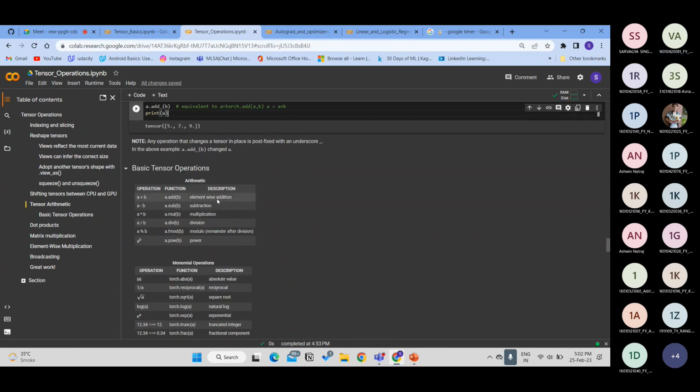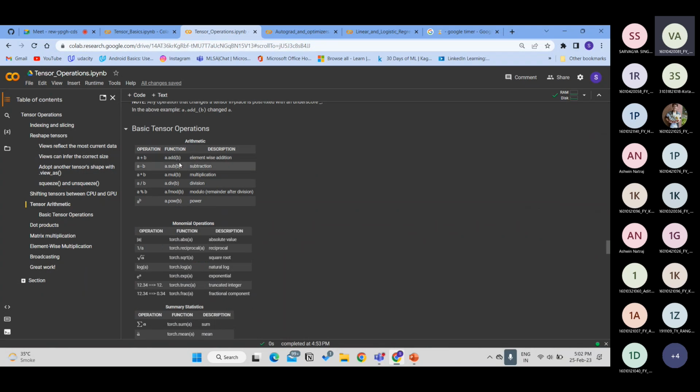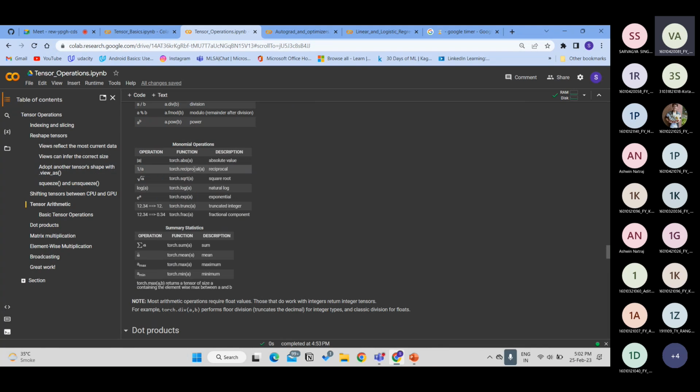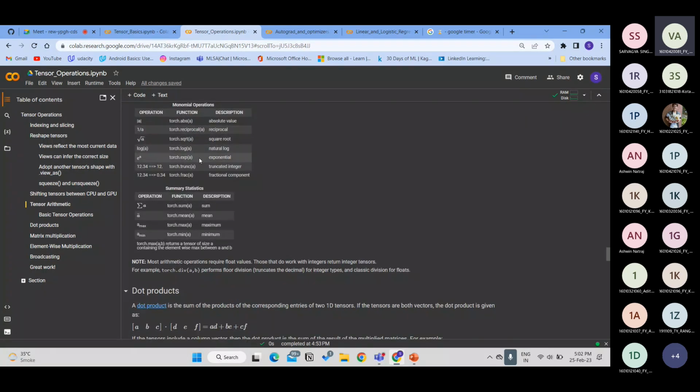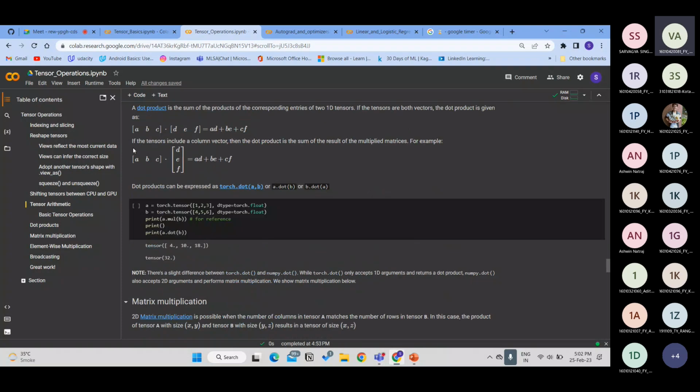So these are different basic tensor operations present: add, subtract, multiplication, division, modulus, power. We have absolute values also, torch.abs. If we have a negative value, the absolute value will give us a positive value. We have then reciprocal, square root. Then we have dot product.